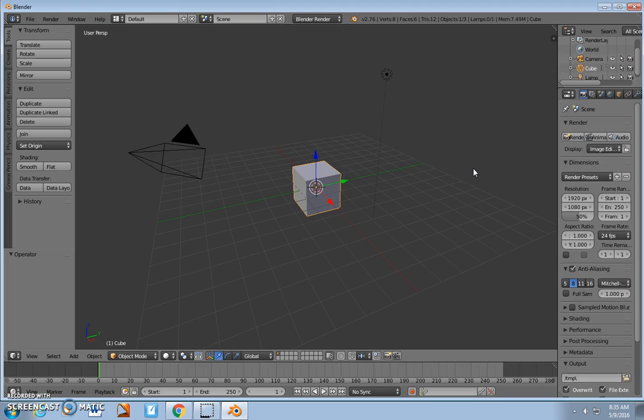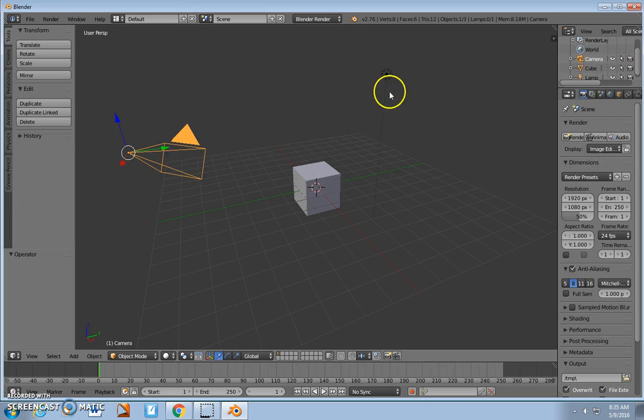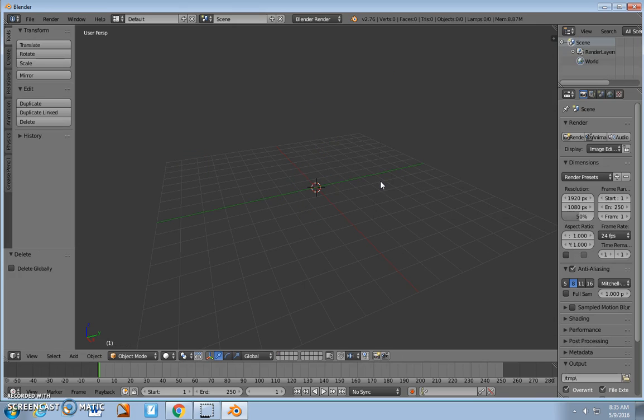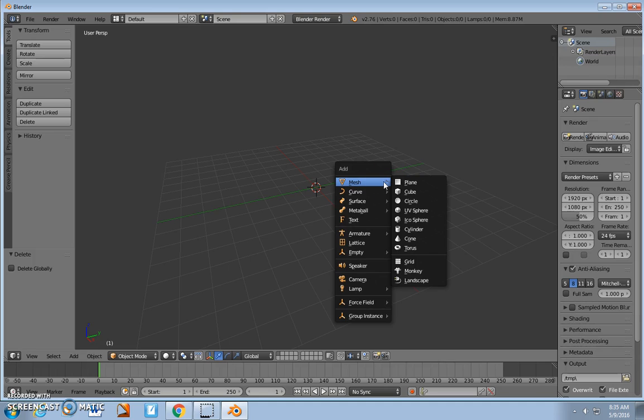So go ahead and click into your workspace, and then instead of selecting each and everything individually and then deleting it, I want to delete everything, so I'm going to press A to deselect everything, and I'm going to press A again, and now that selects everything. Press the X button, and I'm going to delete everything. So now we're going to work with a cube, so press Shift A, and I have my cube.